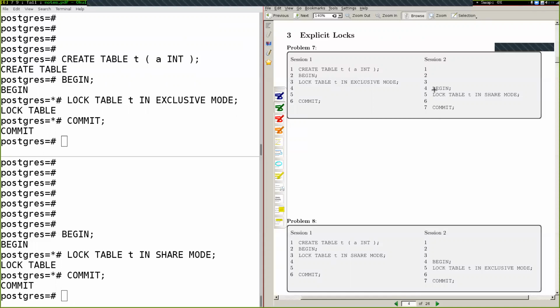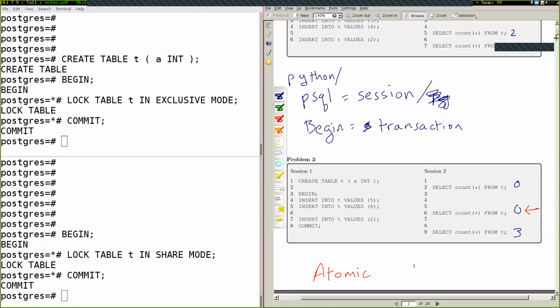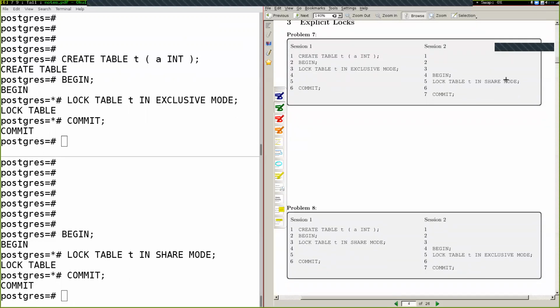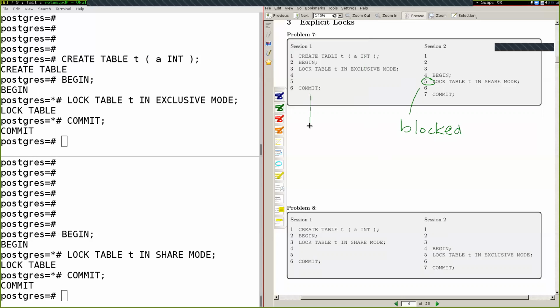What this problem is actually asking you to do, let's scroll up to the top for a second to the instructions. It says circle all the SQL commands that block. Anytime you try to get a lock and you cannot get a lock, then that command has blocked. So line 5 right here blocked. So you circle it, which means that it blocked. And the vocab again: when you end the transaction, the lock is released.